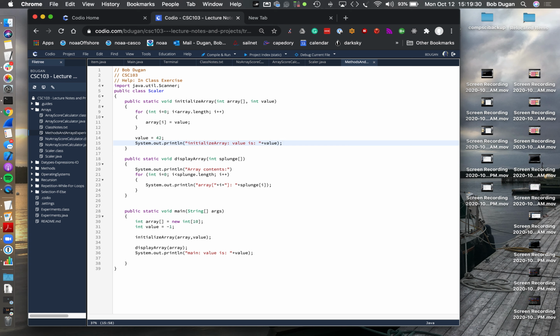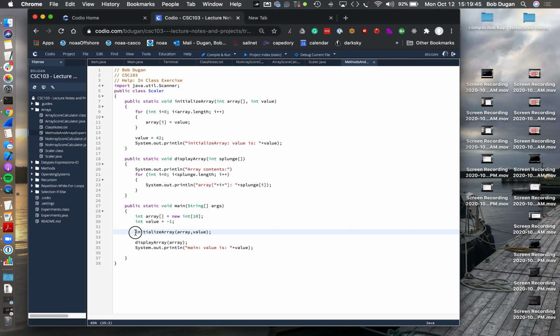Okay, so I just want to illustrate a point. The question that we're wrestling with here is, if I pass an array into a method, like in here, initialize array, and I make changes to the array values, do I get to see those changes back in the main program? And the answer is yes. We're going to prove that because we're going to initialize array to all negative ones, and then we're going to call display array. We better see all negative ones if that's true.